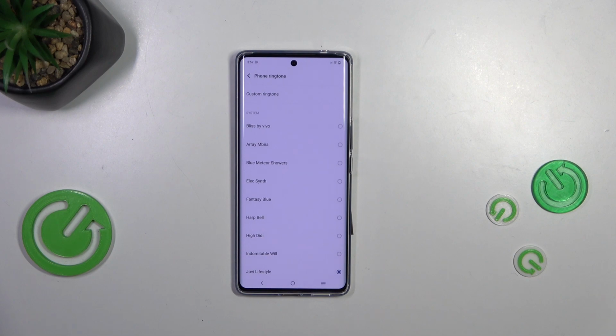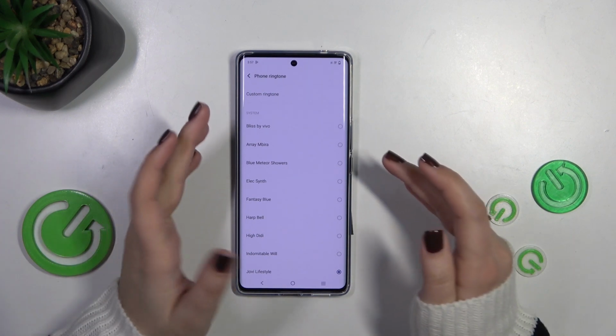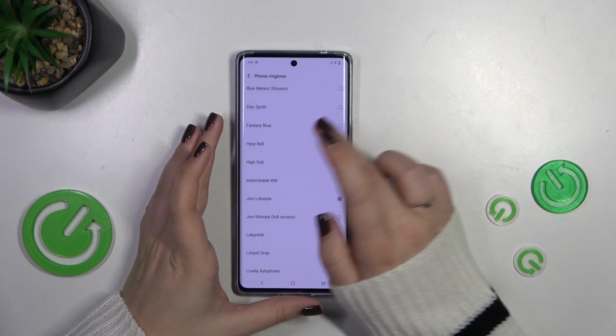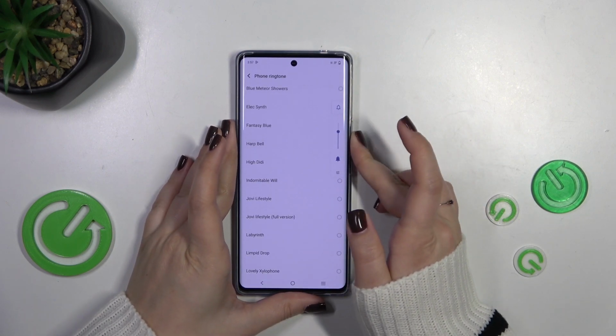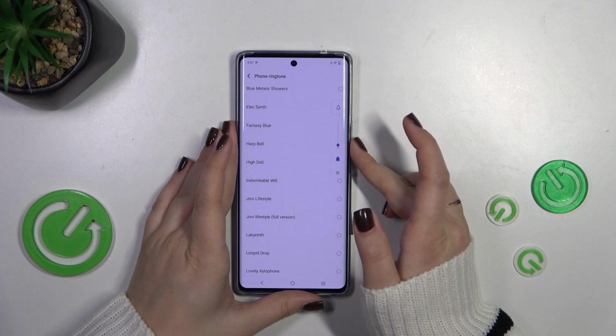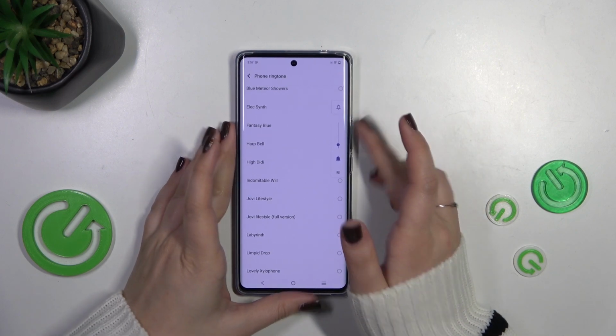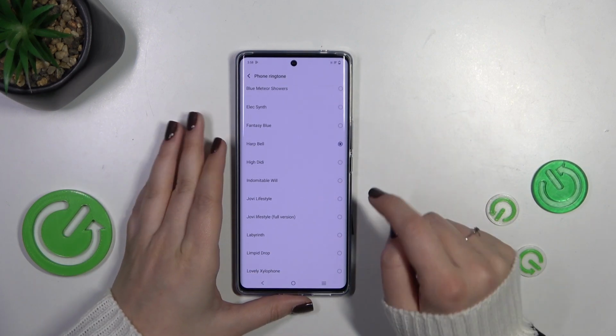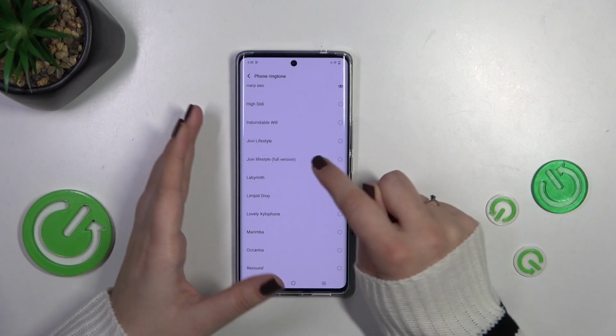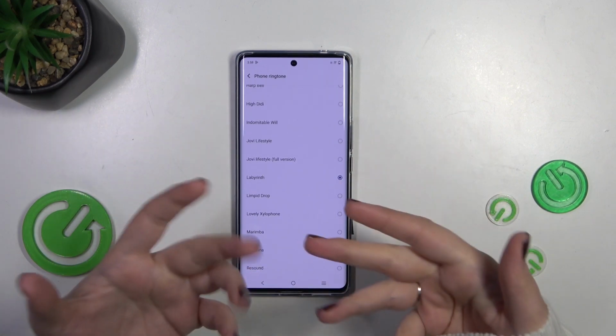But let me pick something from the pre-installed ones, and basically if you want to listen how the particular ringtone sounds, you have to simply tap on it. So let me pick maybe this one, and of course volume it down because it's too loud, and it's still too loud, but that's okay. And basically this is how it works. Just tap on it and listen how it sounds.